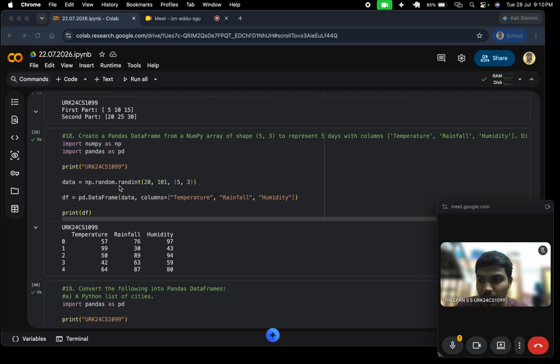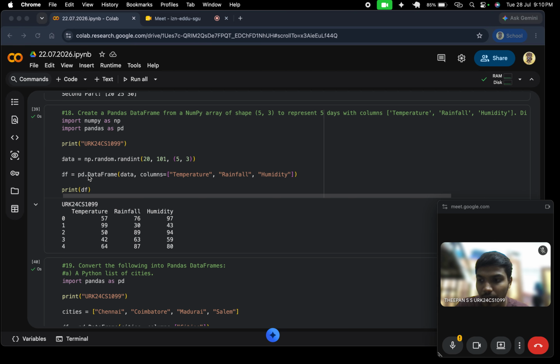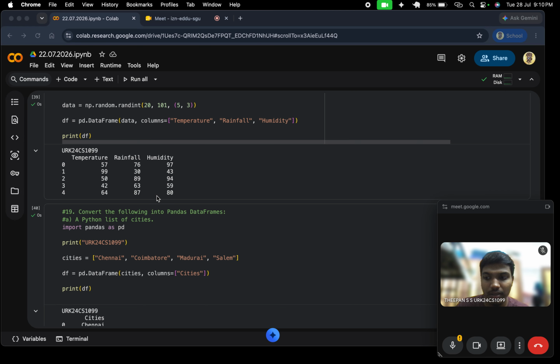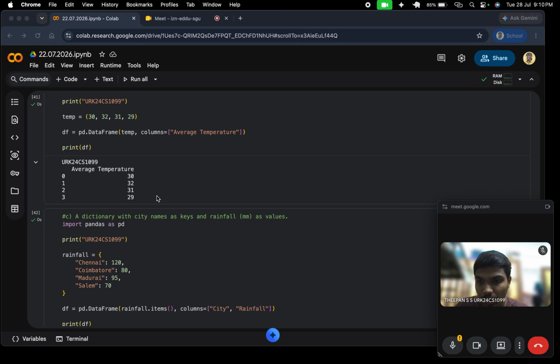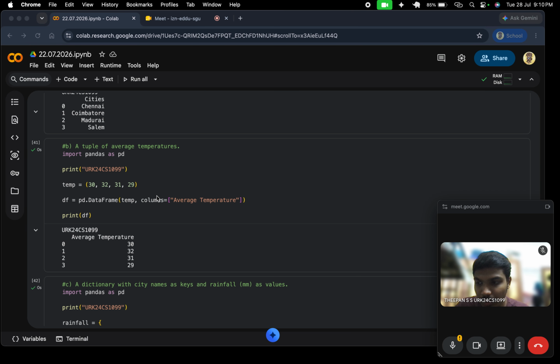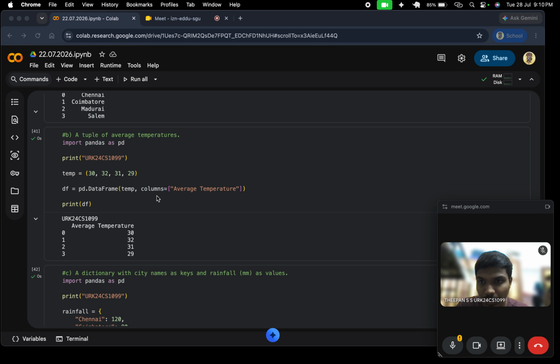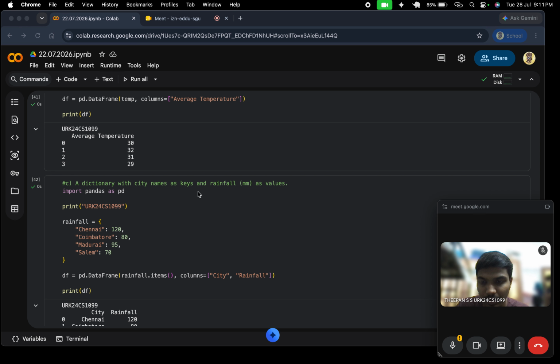And the 18th question is pd.DataFrame, which converts a NumPy array into a table. The columns are temperature, rainfall, and humidity. DataFrames organize data into rows and columns, with rows on one side and columns on the other. And the 19th question has two types of the same: one with the use of a tuple and one with the use of a dictionary.